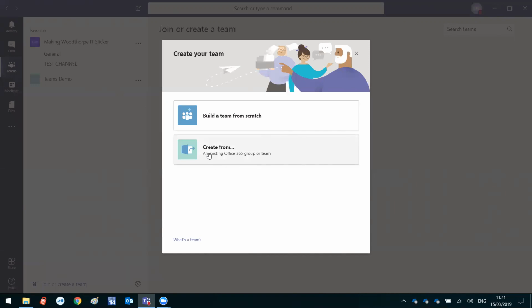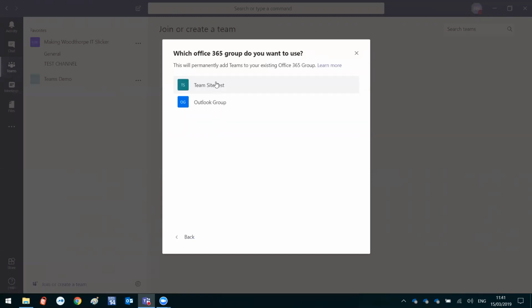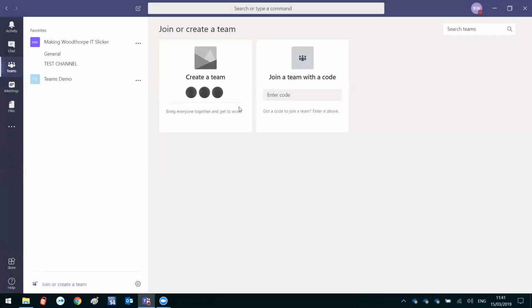So here we go. I don't know whether I've got any existing groups actually. Here we go, look, team. If we go to Office 365 group, here we go, I've got an Outlook group. So I could attach that to the group in Outlook and create a team on that basis.